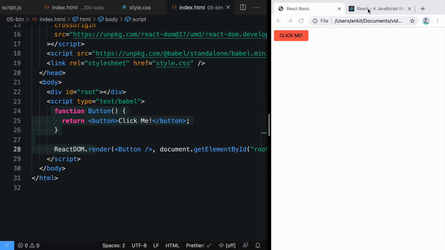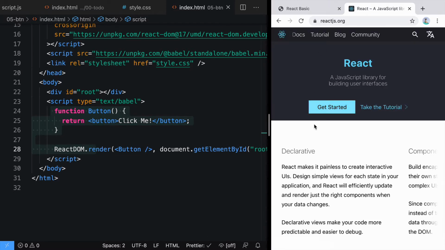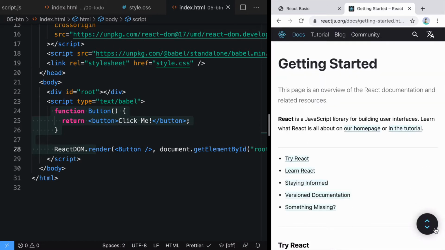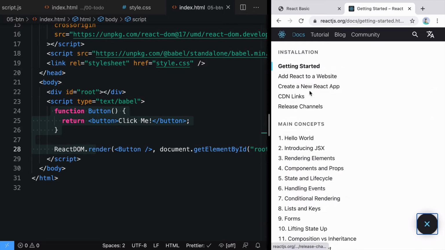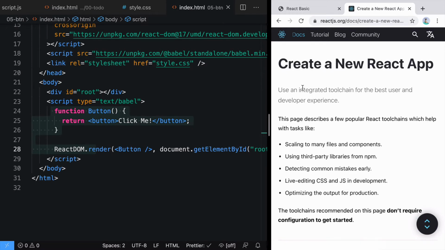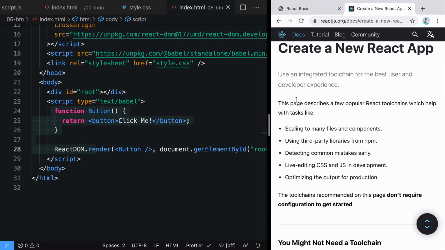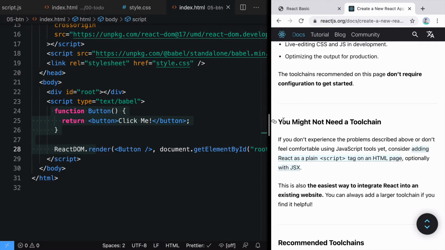So for that, we are going on to reactjs.org and here we will click on Get Started. On the right hand side, you'll see the menu. When you click on that, you'll find how to create a new React app. When you click on that, you'll get inside like what are the things you get. So first thing is like that we have already talked about, you might not need a toolchain. You only need the toolchain for writing applications that has multiple pages, multiple components, and it is big.